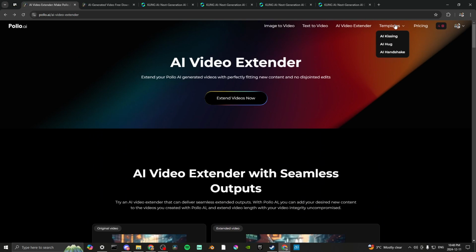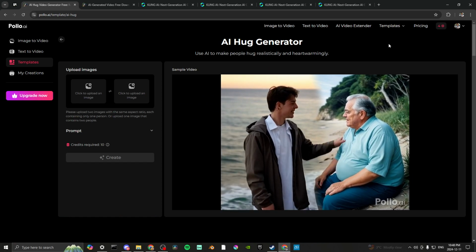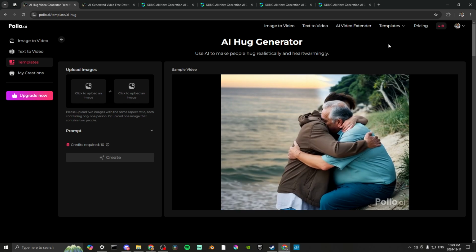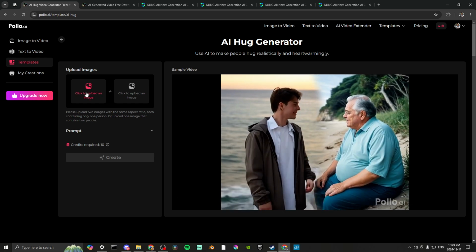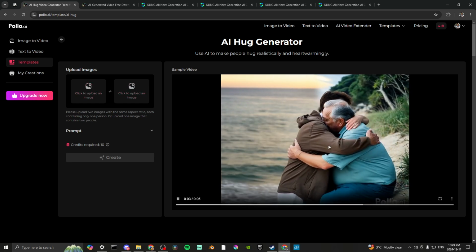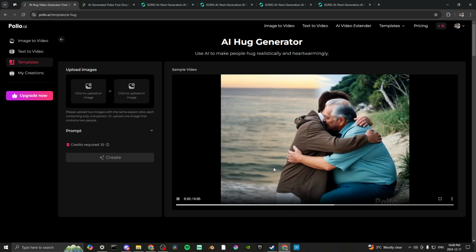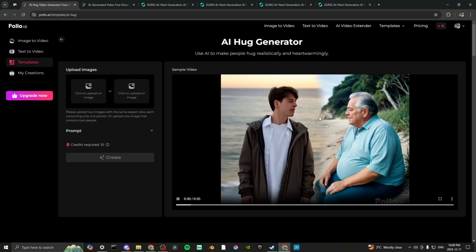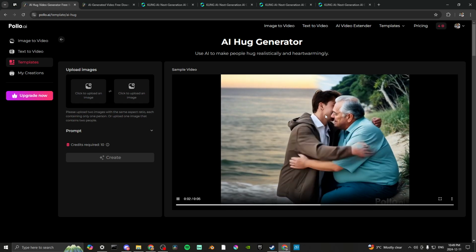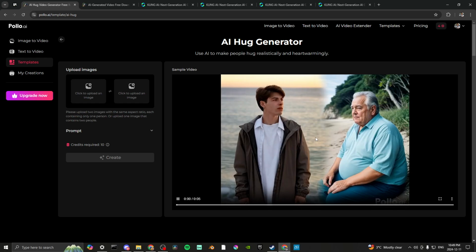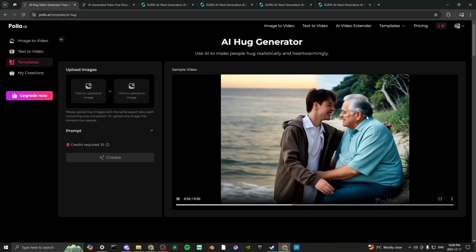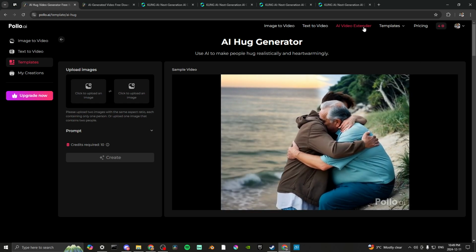We also have the templates, and this is the kissing, the hugging, and the handshake. Let's just take a look at the hug here. So you can combine two images in order to bring them together for a hug. In this case, we may have a grandson and grandfather, or perhaps a son and a father who haven't embraced in a long time, and we're finally bringing them together.